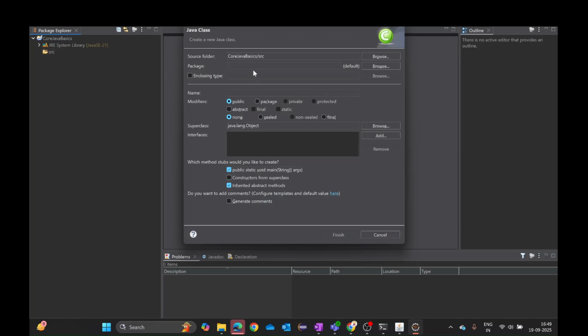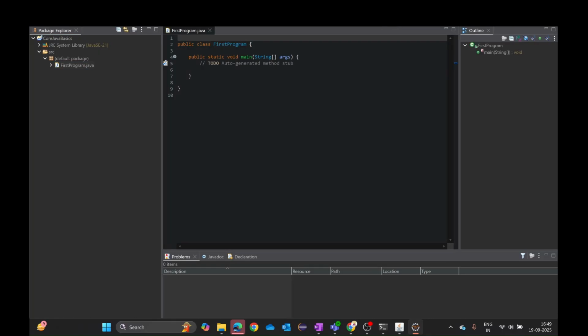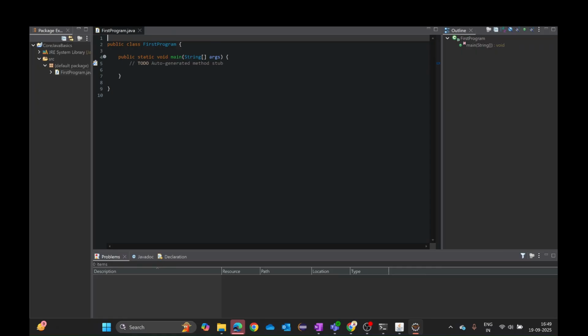Here it is also asking for the package name. I'm not giving any package name because by default it will take the default package. But here I'm giving a name, let's say, first program. So I'm creating a first program in Java. Let me reiterate what I have done: I've given a program name here, selected the option public static void main, then clicked on Finish. You'll see that this window opens. That is your first program, where you see first program here and public static void main by default.